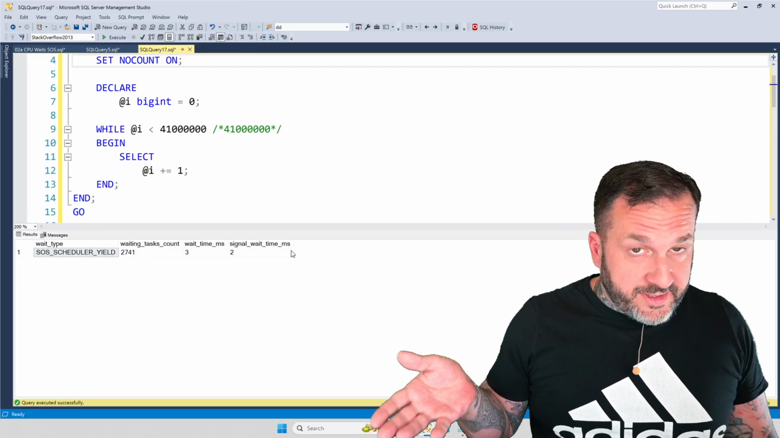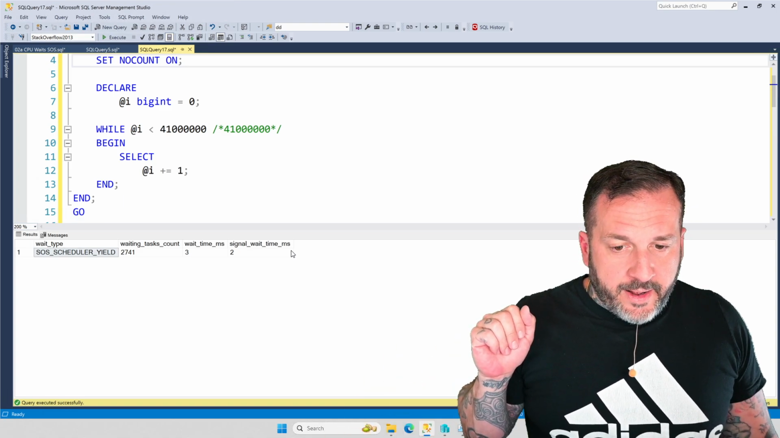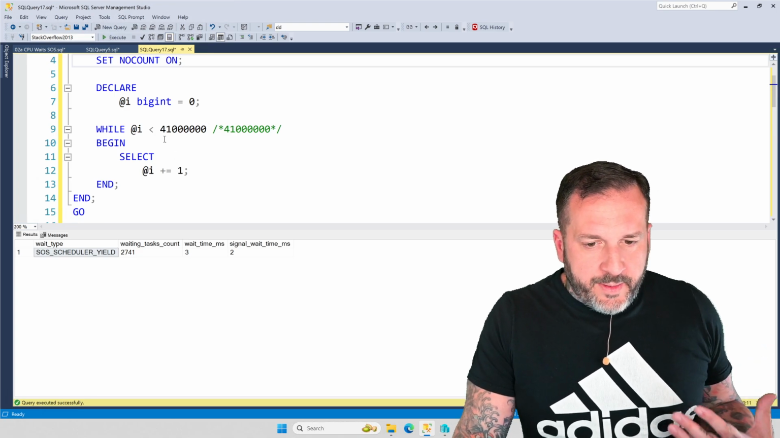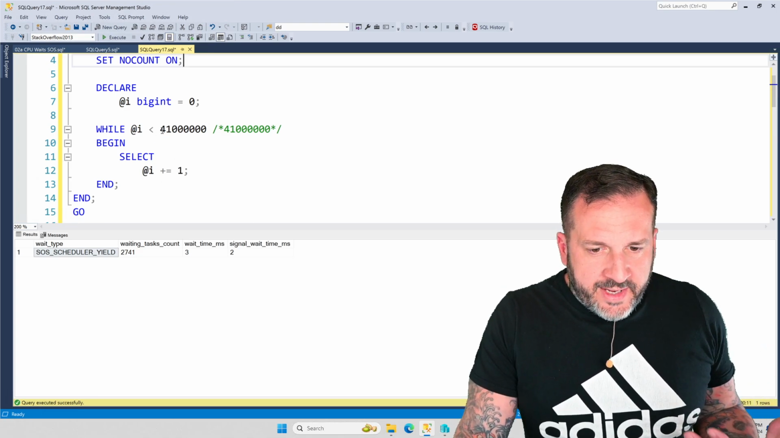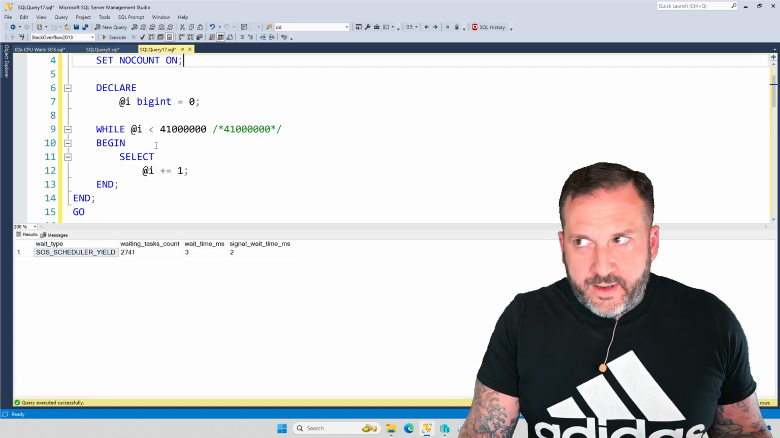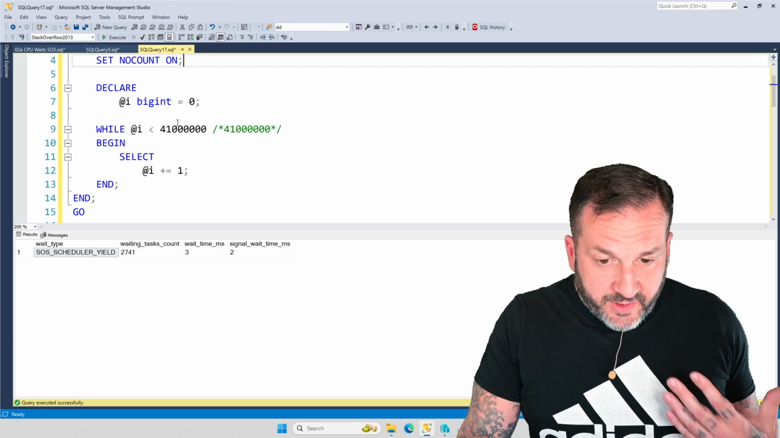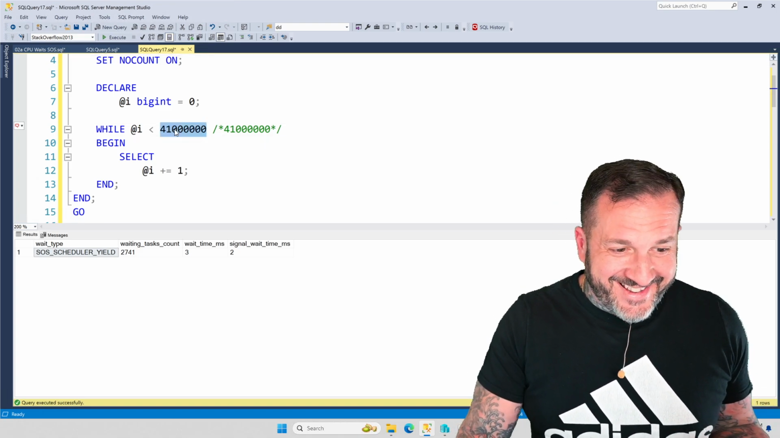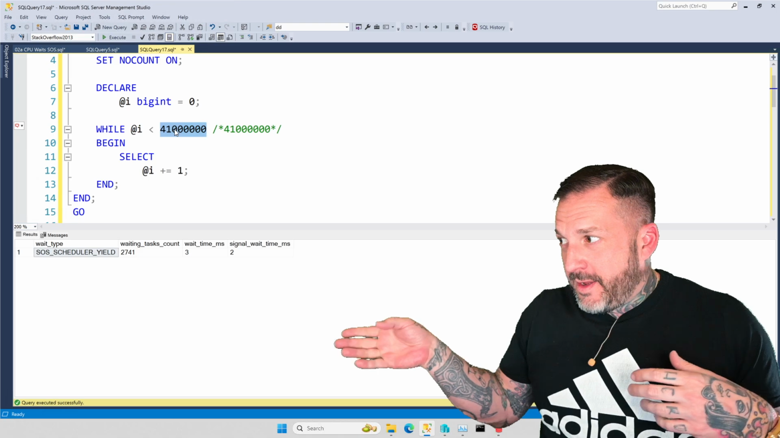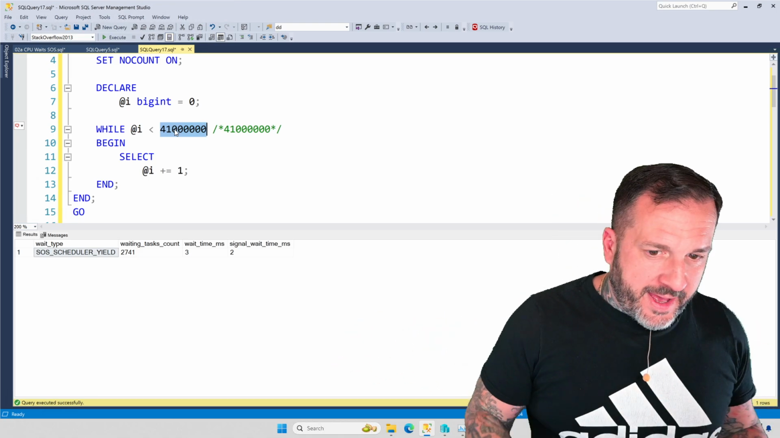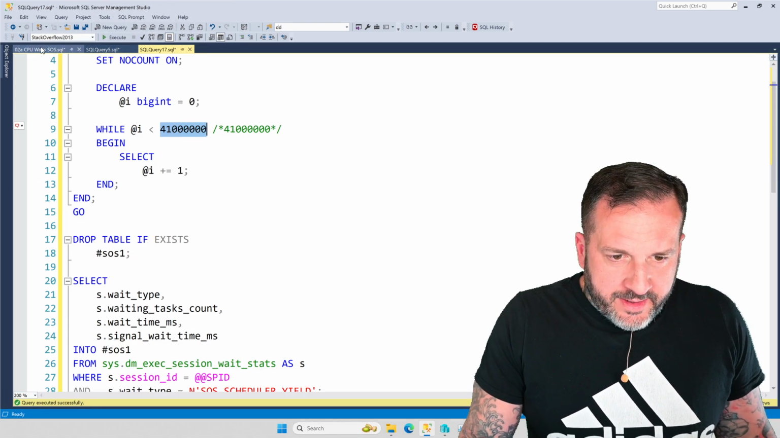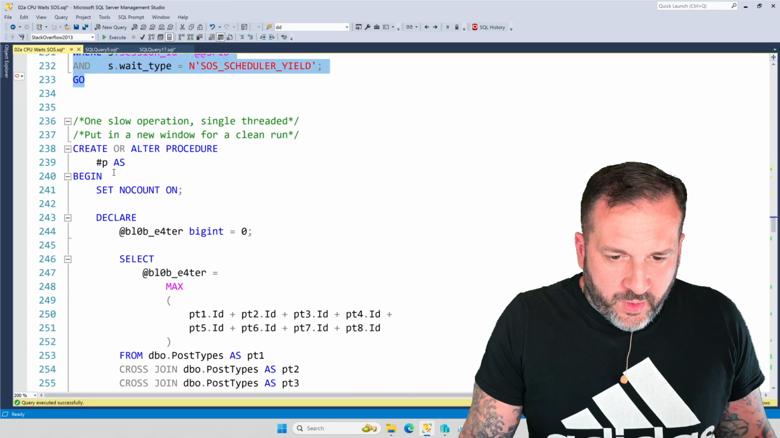SOS scheduler yield is always going to be on the high side of signal waits. But what's interesting to me here is how much work we're able to get done in this loop while it's executing before we hit an SOS scheduler yield. So this is actually a very productive loop, right? We get a lot of iterations done before the query's like, okay, step off, am I good? Right back on, right? So cool, right? Good stuff there. Now let's look at when we have just one big slow.